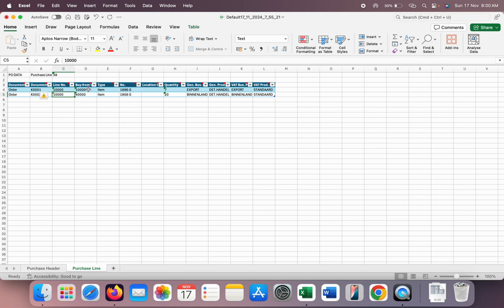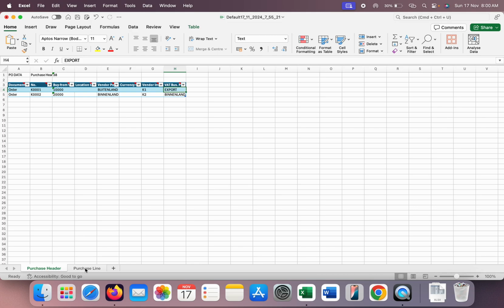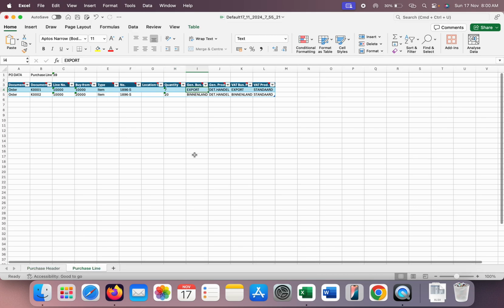Okay, buy from vendor number is 10,000, and here I don't want to go with 40,000, but I want to go with 20,000, right? Because my header details is saying the same thing. Okay, let's keep the item same, 7 and 20. Okay, I just want to go with this detail, export bin inland, fine.